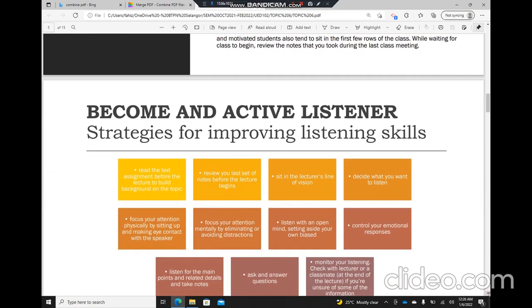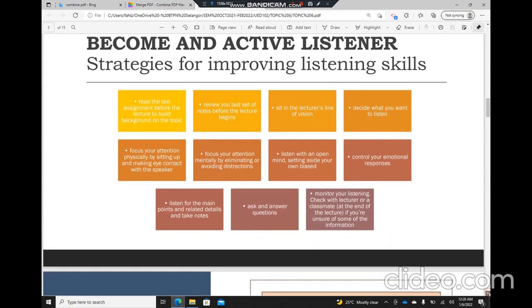Okay, become an active listener. Strategies for improving listening skills. Okay, first tu kita kena dengar, ada kemahiran mendengar. Okay, untuk kemahiran mendengar dekat sini, okay, we have a few strategies. Okay, first, read the text assignment before the lecture to build background on the topic. Okay, first kita baca dulu sedikit berkenaan dengan topik.